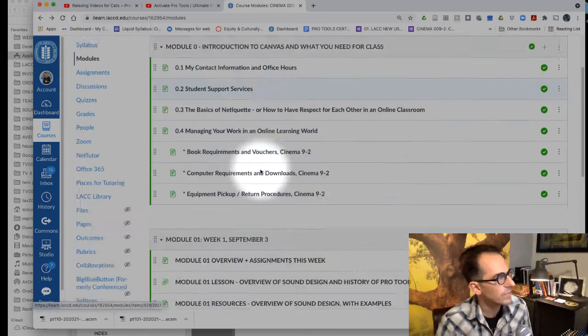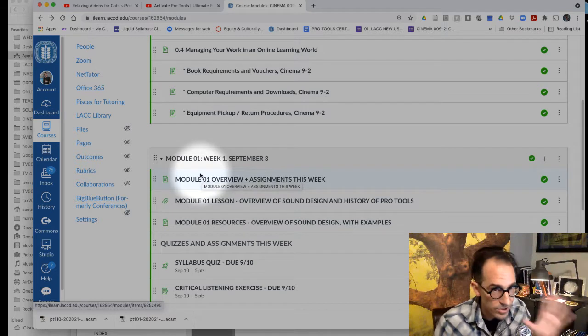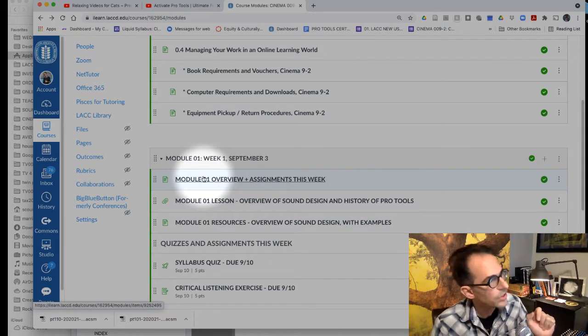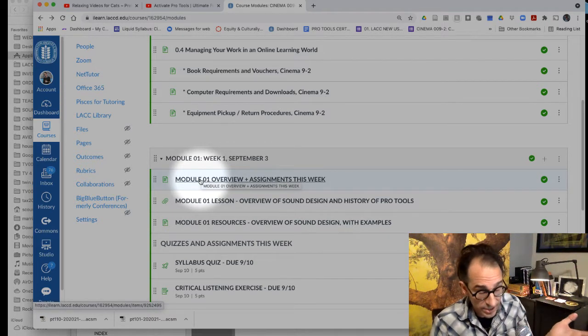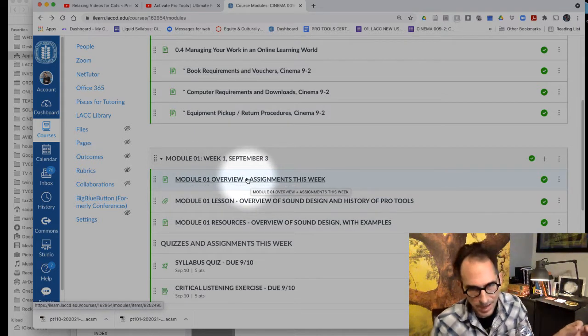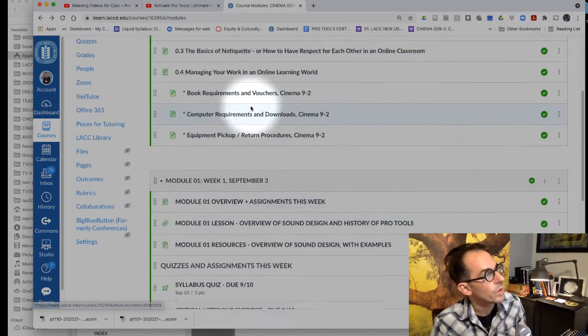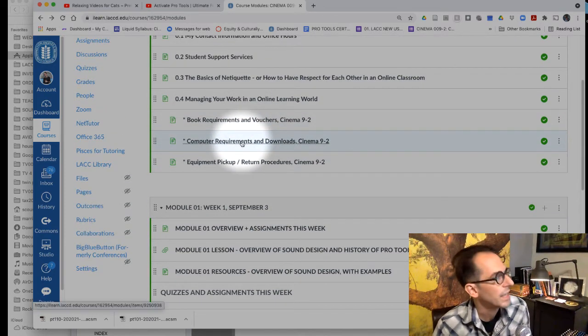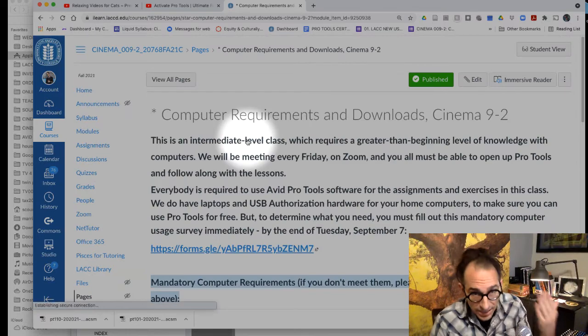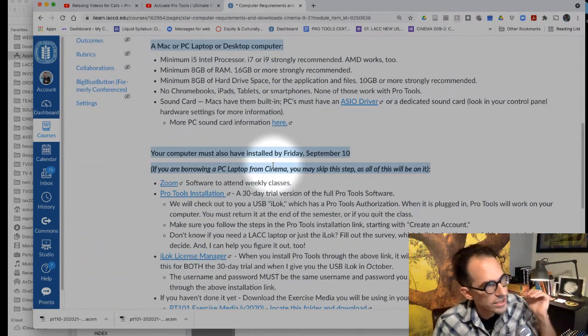To get the exercise files, you can do everything you need to do this week as far as downloads go, as traditionally, this is the way it is every week, in the module overview and assignments page. So we could do that here, or we could just take a little shortcut and do that here in the computer requirements and downloads page. This, like the overview page, has everything you need to download in the order you need to download it.